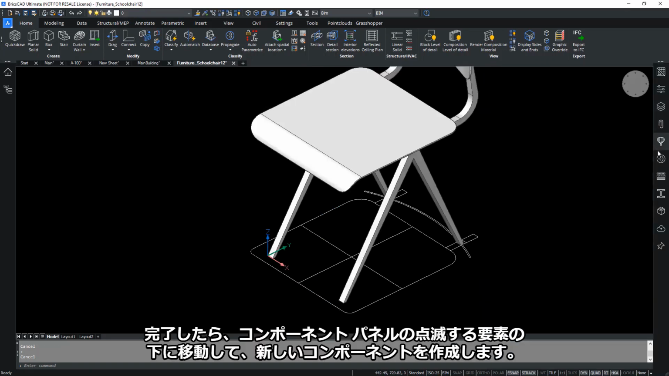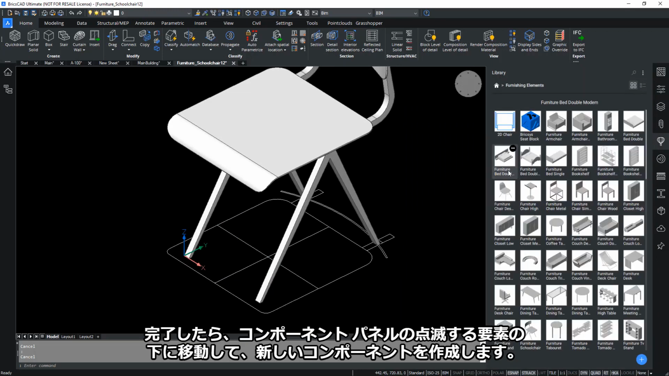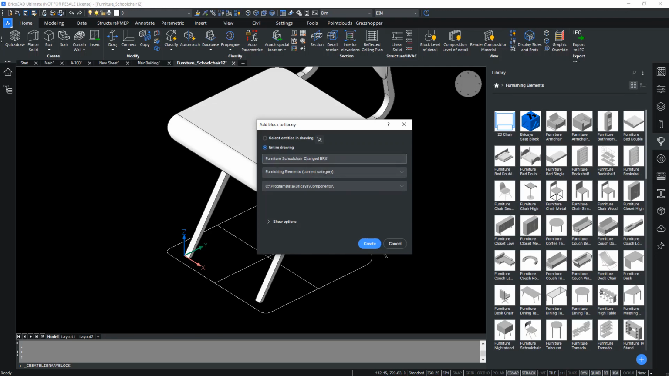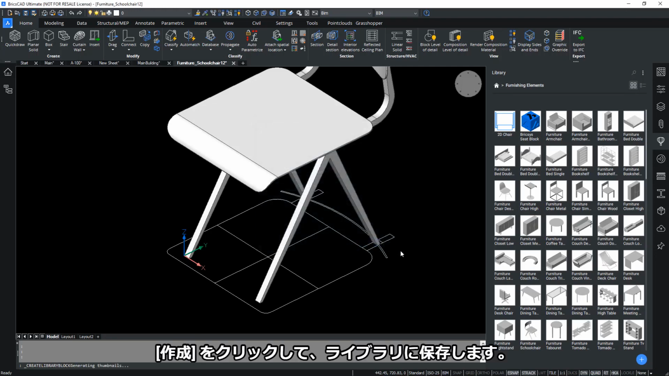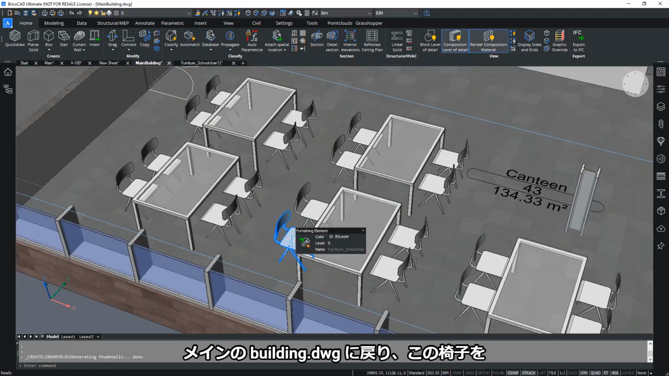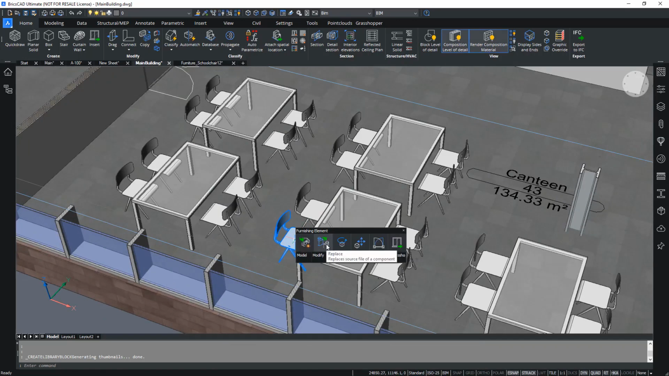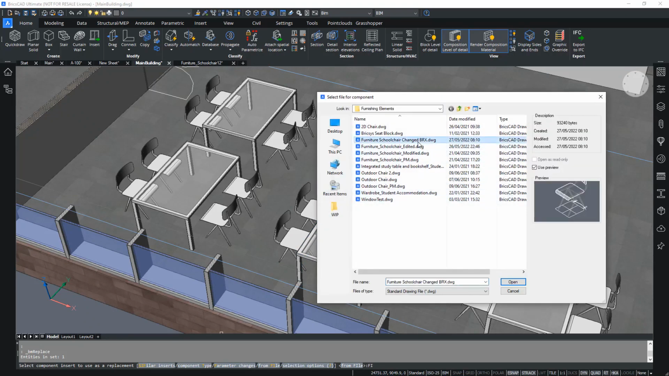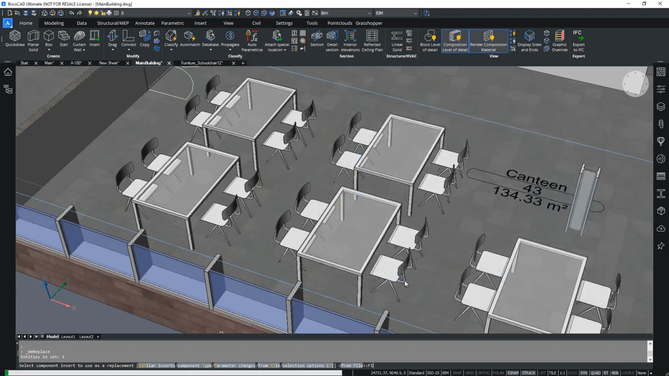Once done, I'll go to my components panel and under finishing elements create a new component. Hit create to save it in the library. Let's return to the main building.dwg and simply replace this chair with the one we just created. Save this model.